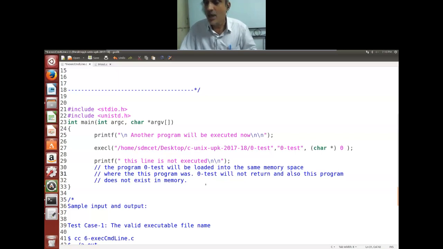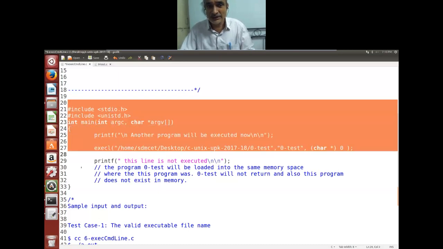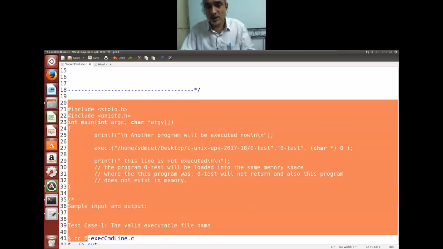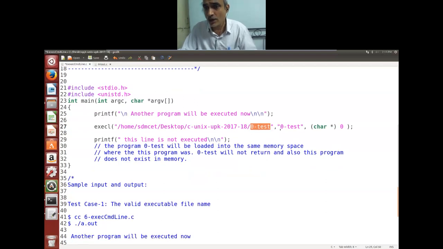What is this program? This program is what I'm talking about, all these lines. This is called the calling program. The called program is zero test. So zero test will replace the current program, and zero test will start executing. And if you enter a wrong file name, it gives an error. We'll see all these things.